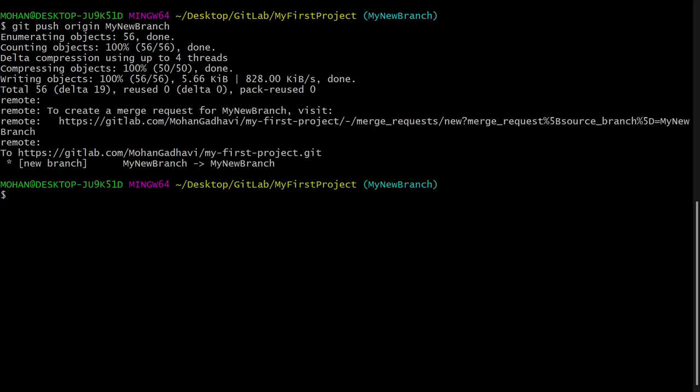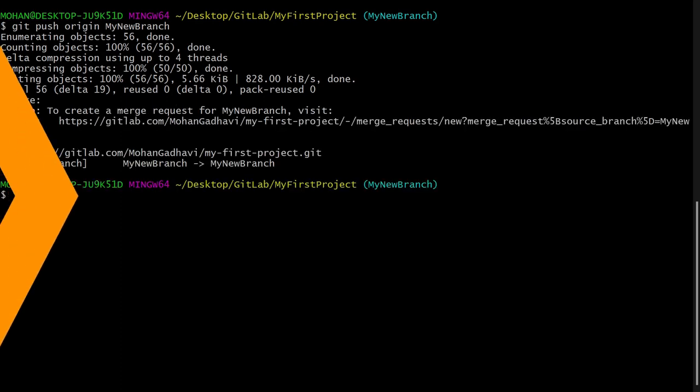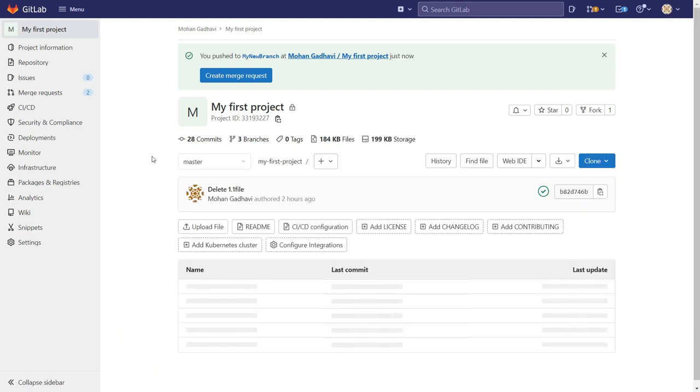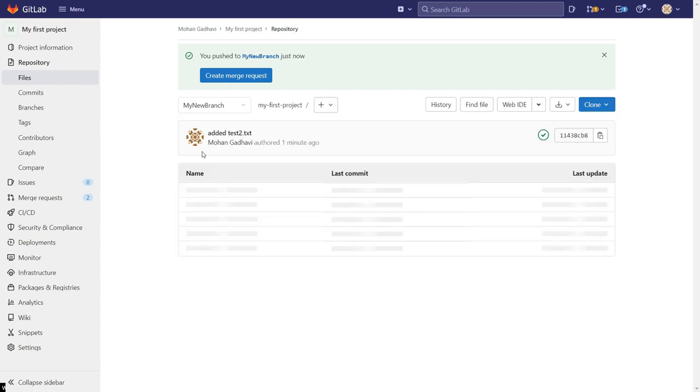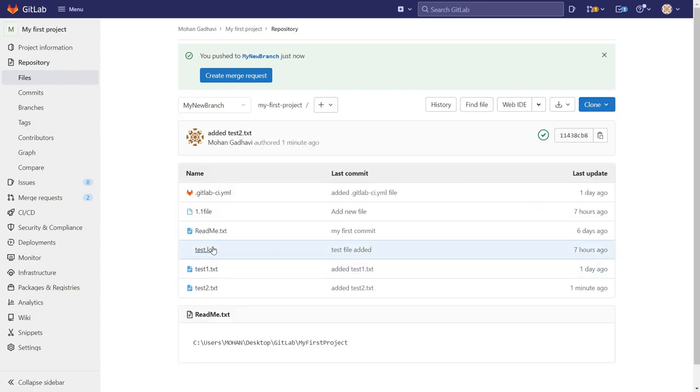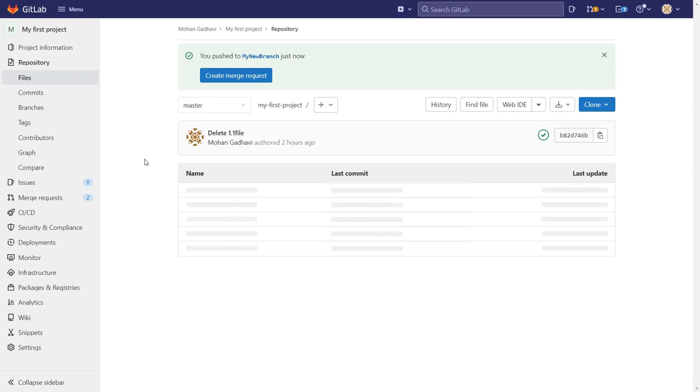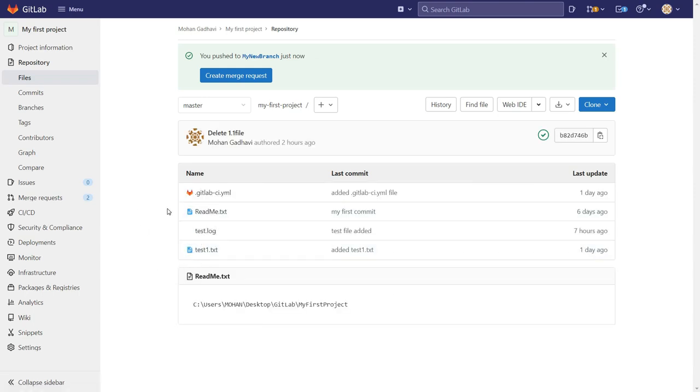So this is done. Let us go to our account. Yes, you can see now we have three branches. Now let me click on our new branch. Here you can see the test2.txt file, but if I go to my master branch, I will not see that file because it is still not merged with the master branch. Okay, so our next step will be to merge the new branch into the master branch.